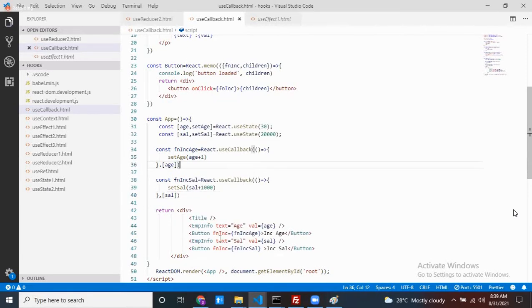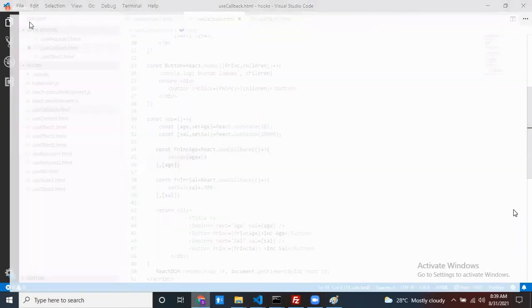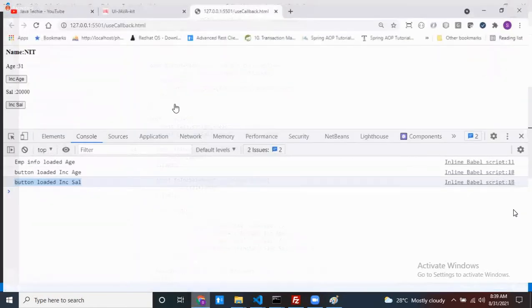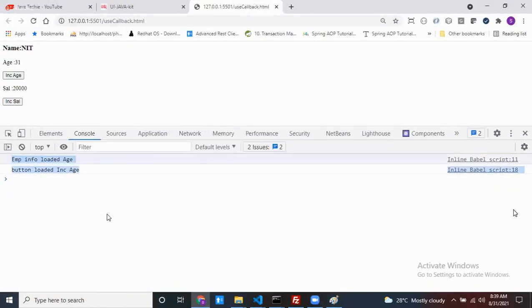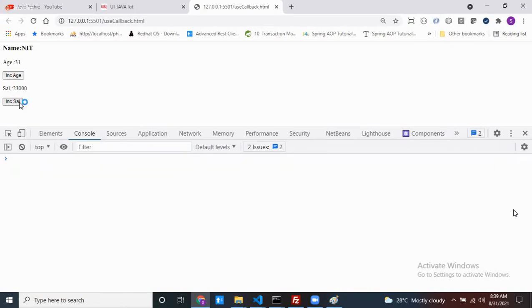The callbacks you are passing with the same reference, better to keep these callbacks inside useCallback. The callback method is used to update which state variable, operating on which state variable, that state variable you pass as a dependency. Now if you come here, first time five is okay. Now increment yes, so this is expected. Now increment salary. If I click on increment salary, there is no impact on this one. If I click on this, there is no impact on this one. Great. This is the way my useCallback is going to work.